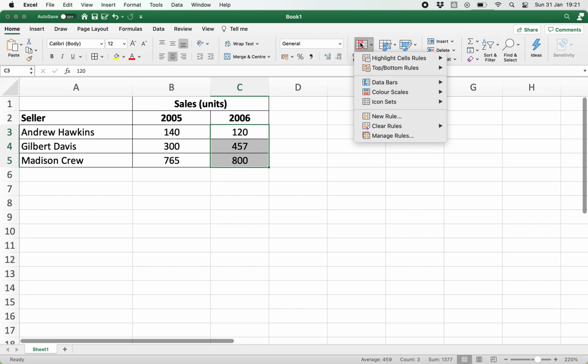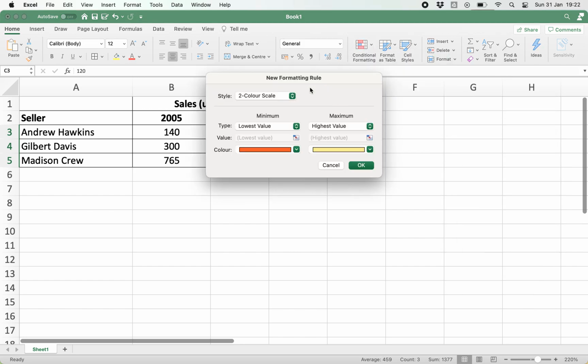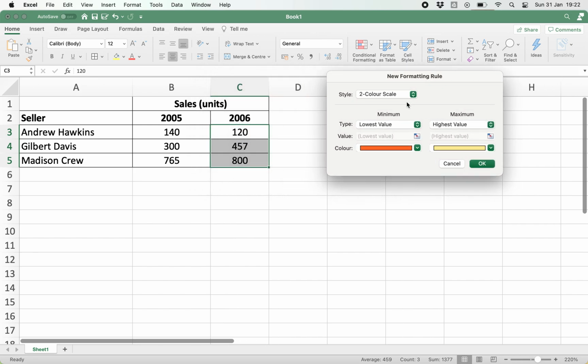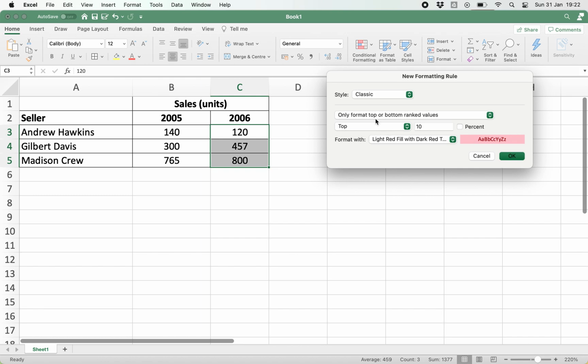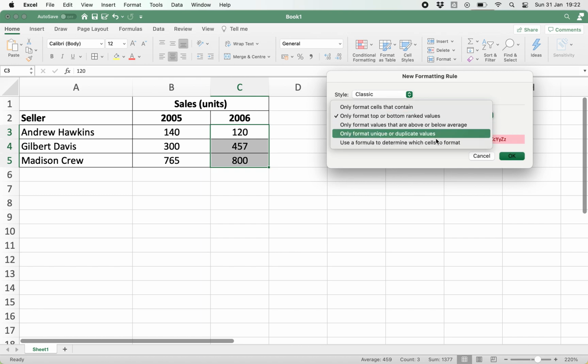So to do this, you first highlight the cells and then use conditional formatting, new rule. Once you're in this window, you click classic. In this option, you want to click use a formula to determine which cells to format.